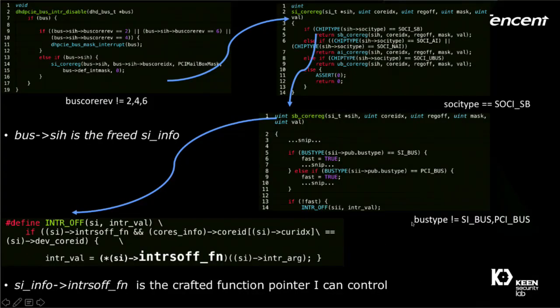So these pieces of code show how we can control the code flow when the use-after-free happens. If the refilled object meets several requirements, it will reach a macro here. But before that, you need to make sure that the bus coreref is not equal to 2, 4, or 6, and the SOCI type must equal to SOCI_SB, and the bus type should not be either of them.